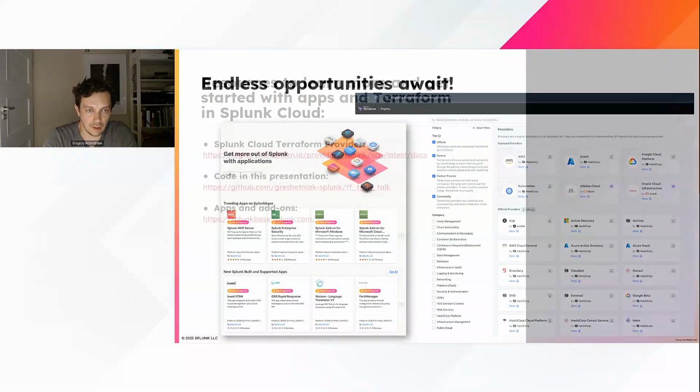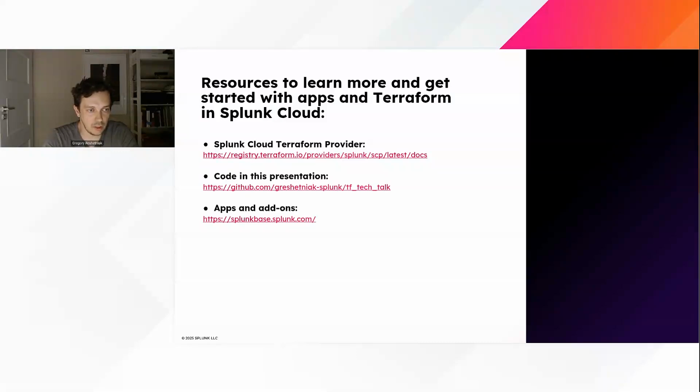Again, all the links that I have just shown are in the repository that is now on screen. All the apps that you might want to install can be found in Splunkbase, splunkbase.splunk.com. The Cloud Terraform provider is in the Terraform Registry under providers/splunk/scp, for Splunk Cloud Provider. You can repeat all of the steps that we have just discussed in this talk by cloning the repo yourself and just retrying the steps there.